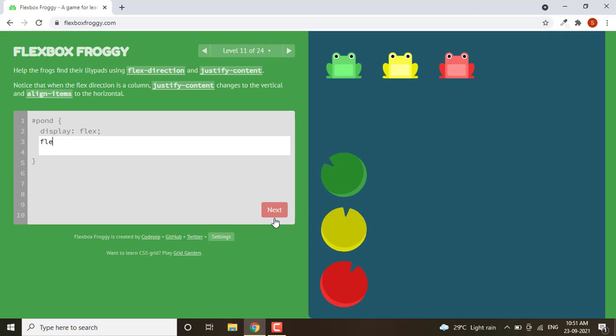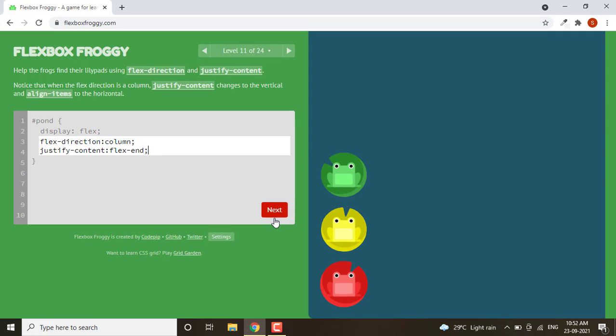So flex-direction, we'll make it column. They are aligned in the same line, so we'll bring it down. justify-content: flex-end. And yeah, it's correct.